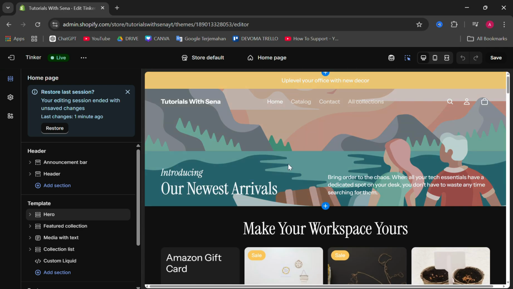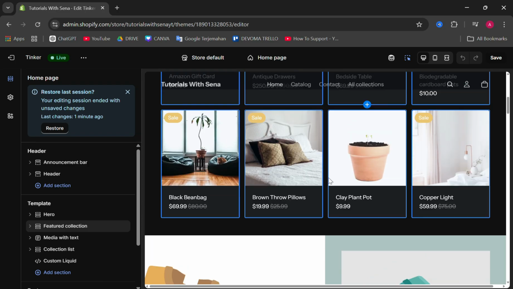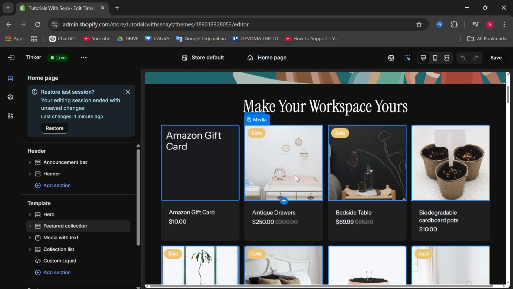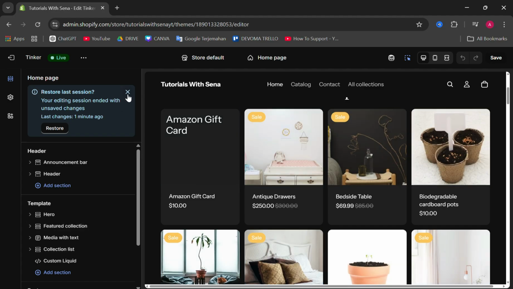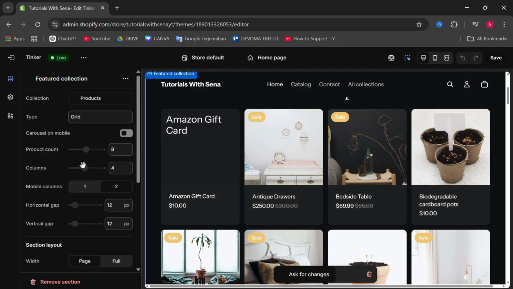So as you can see in my homepage, there are the featured products. These are the products that are featured on my homepage. So let's say I want to change it, I want to change to another collection maybe or specific products, or just delete it. So you can go to your left sidebar, and in the template, as you can see, there is Featured collection. You can click on it, and now you can change everything here.